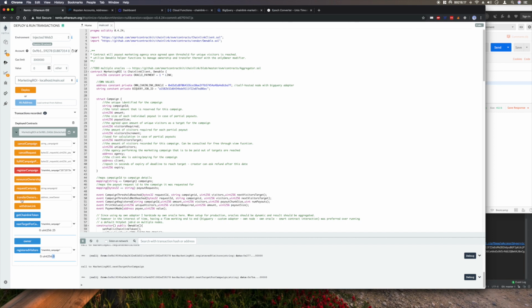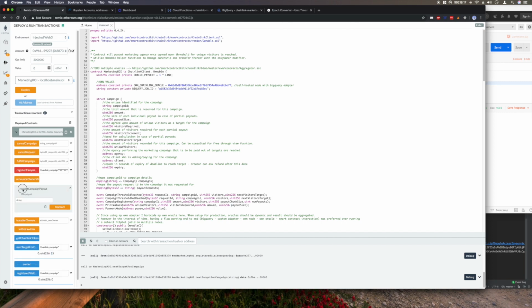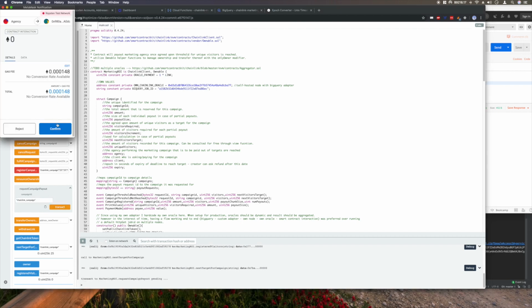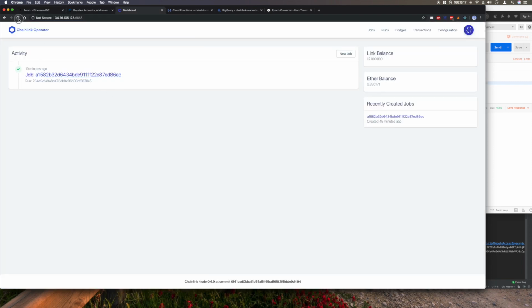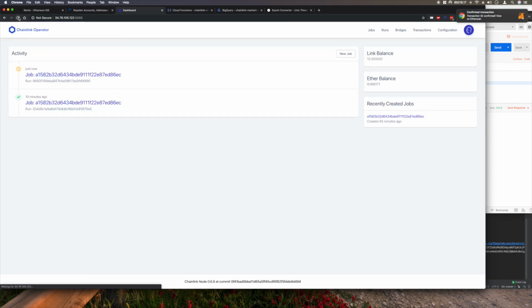So let's go here. Request campaign payout. Paste the campaign ID. Run that transaction. Confirm that transaction. And what is being done now? We should be watching our Chainlink node. So let's refresh here. Nothing coming in yet. But as my transaction confirms, I should be seeing a job triggered here. Okay, my transaction has confirmed. Refresh this. And okay, awesome. My job is being triggered.